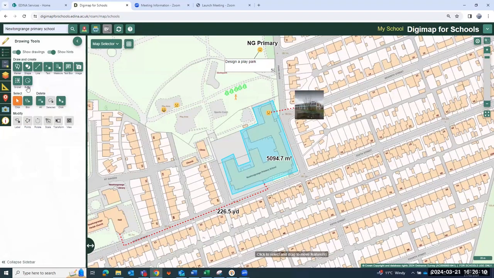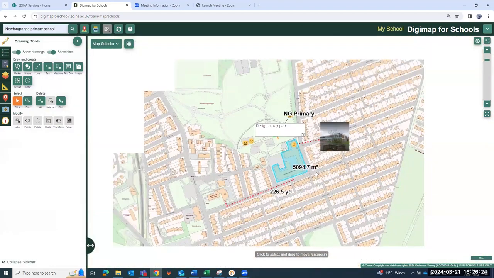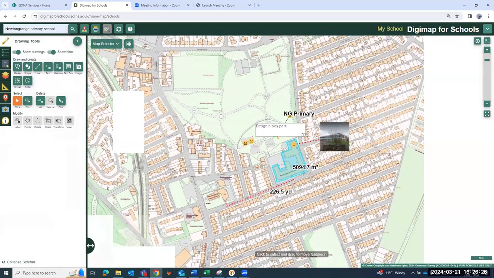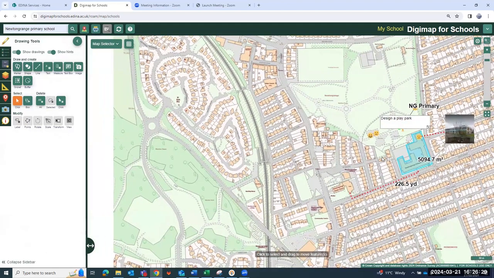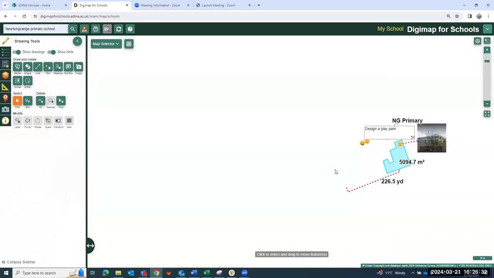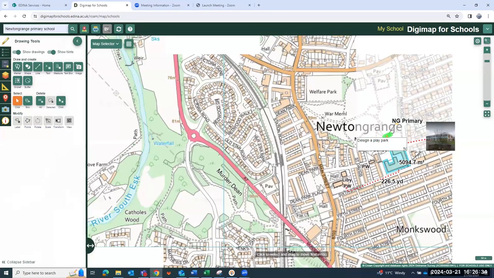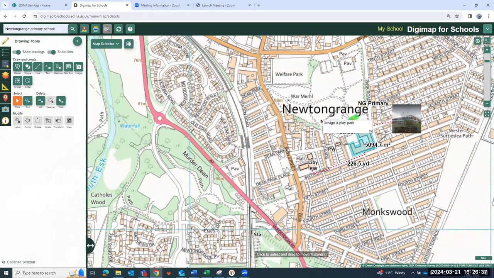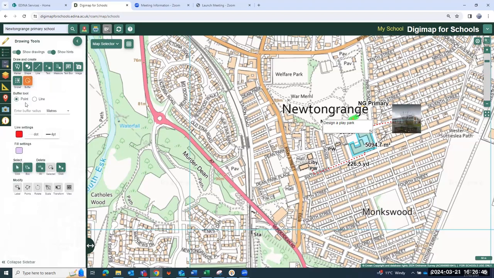I can also use the grid reference and get the grid reference on my drawings, and I can use the buffer tool. The buffer tool, I think it's a very powerful tool for older students, because it is going to help them to analyze, for example, the structures and identify things. Let's say I'm doing a buffer and I want a point buffer.